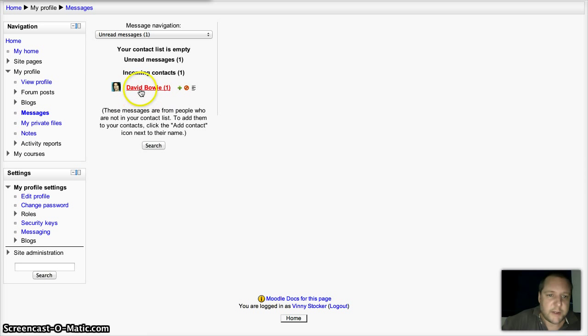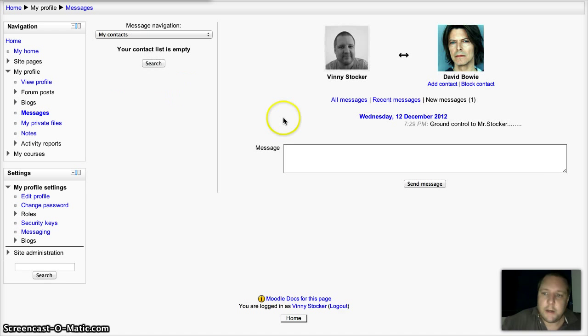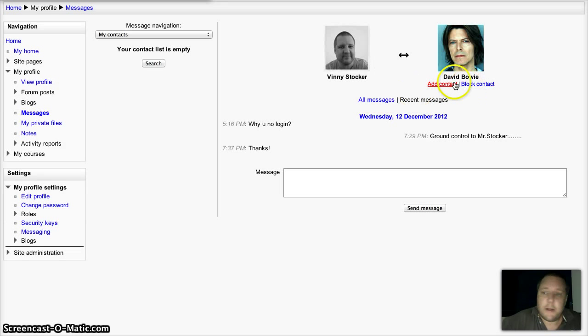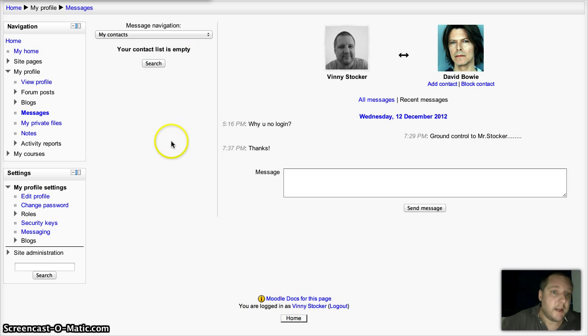So I've got one from this student here, which I can click on, and I can read the message, and I can reply. I can choose to block that contact if I want, and students will be able to do that as well, or I can add that contact to my contact list.